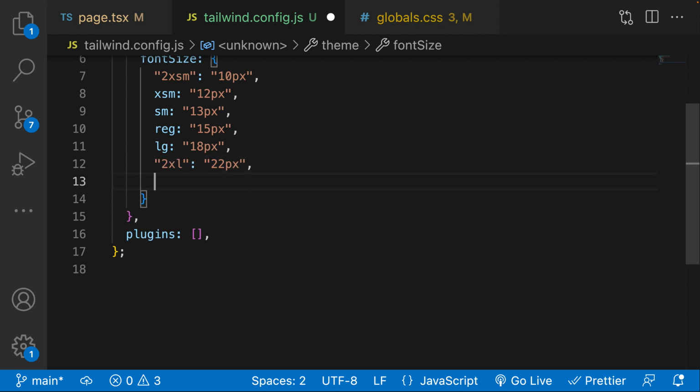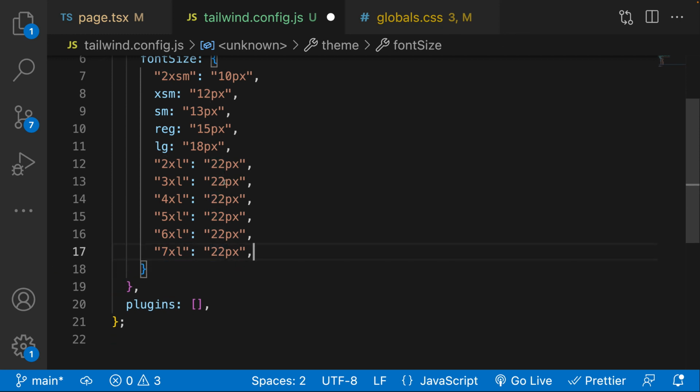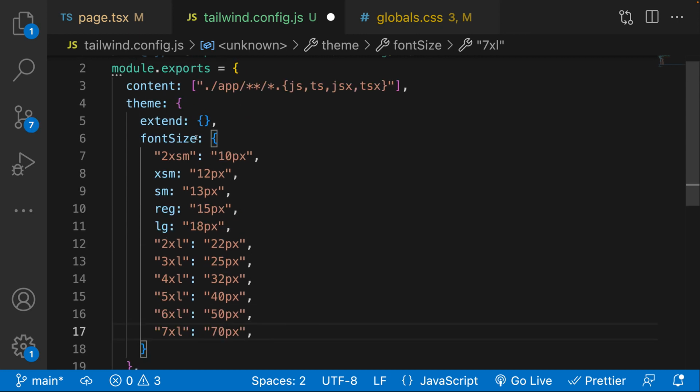So let's go ahead and actually just copy this a few times. So we'll just say here 3, 4, 5, 6, 7. And over here, now what we can do is we can add, for example, this one will be 25, this one will be 32, this one will be 40, and then 50, and then 70. So now we have modified the font sizes.